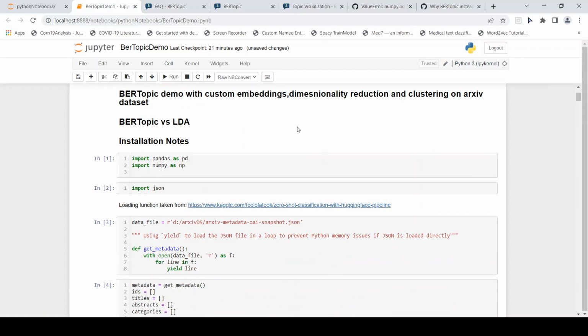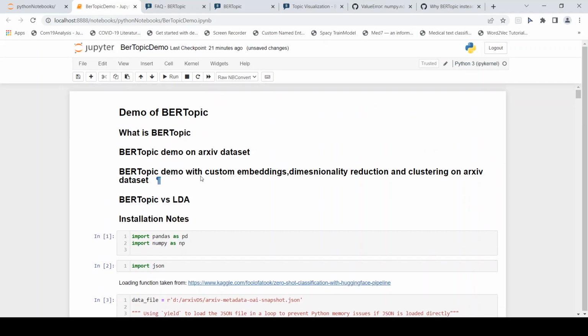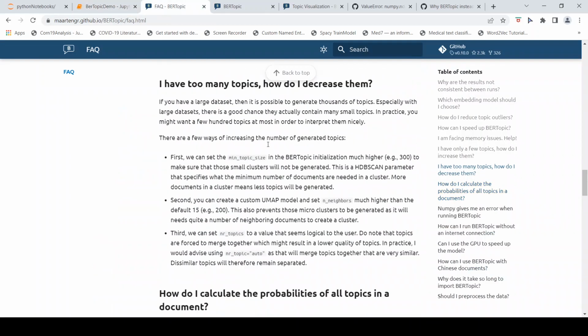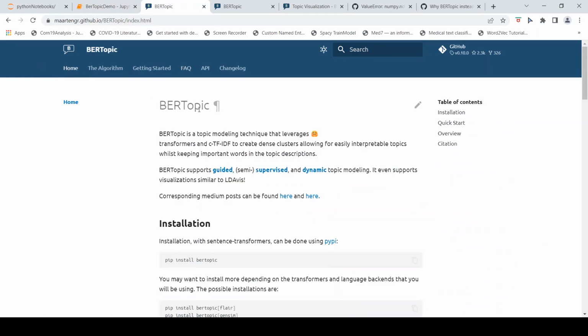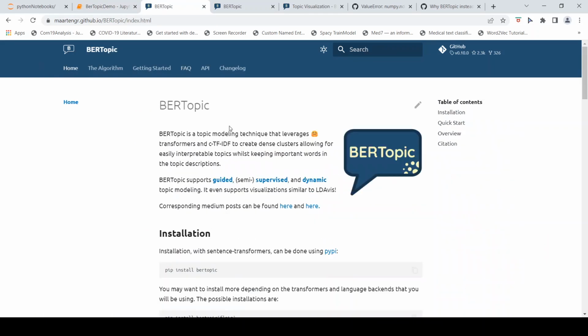Okay, I hope you find this video on BERTopic, a new topic modeling technique which makes use of your embeddings, basically sentence transformers embeddings, and then creating clusters, and then class-based TF-IDF to create basically dense clusters and easily interpretable topics, useful for you.